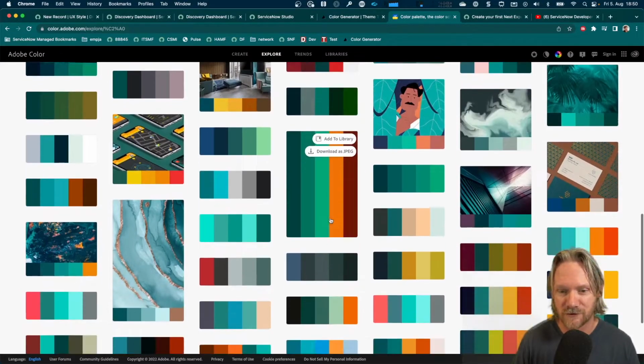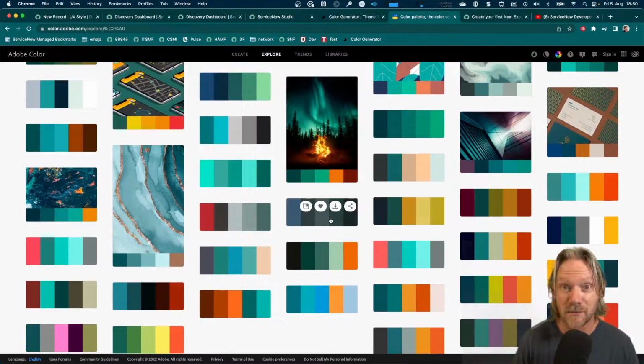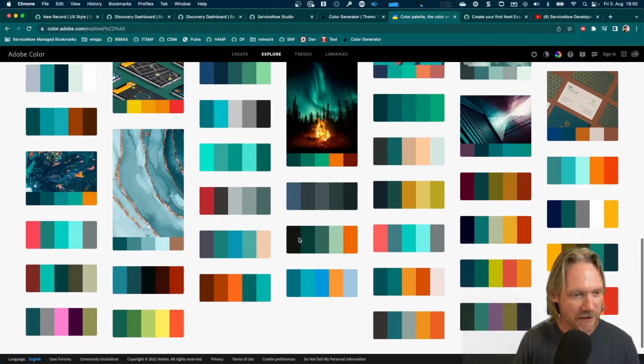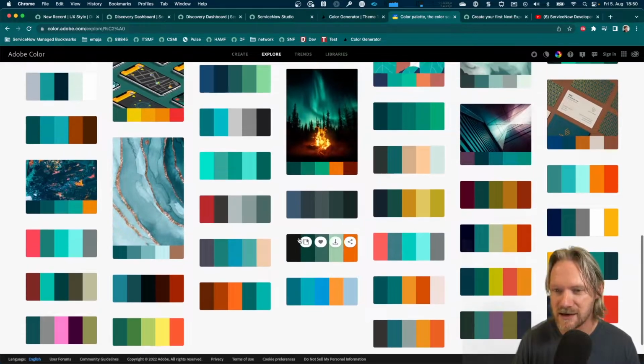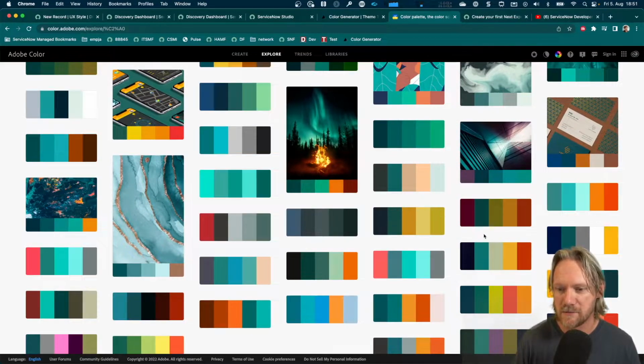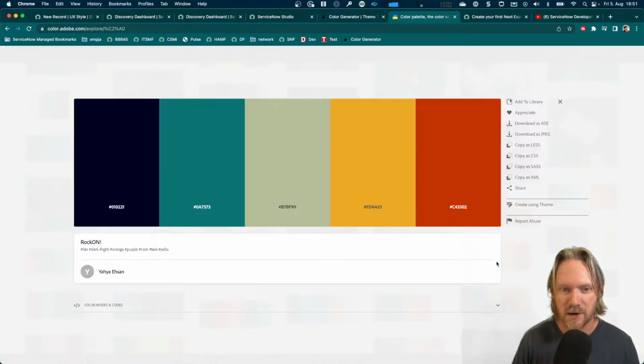Now, there are lots of different ones here. Some of them can look a little bit funky once you apply them to your ServiceNow instance, so we want to keep it kind of neutral. Maybe I will take something a little bit darker, not so bright, so it's easy on the eye. Let's take maybe this one here. Let me open this up. As I said, we only need three colors. I will take the first three colors here. You kind of have to mix and match and experiment a little bit to see what the end result will be in your ServiceNow instance.